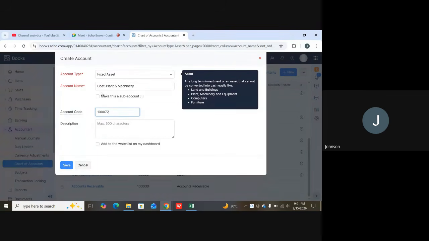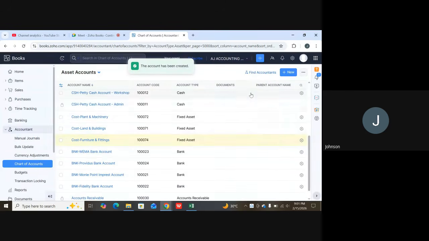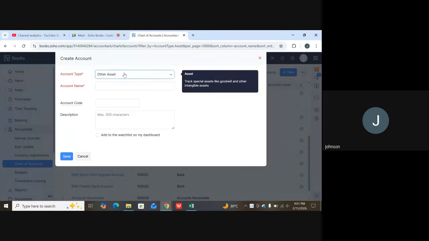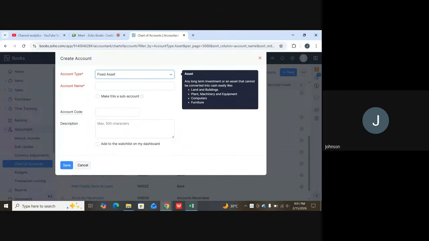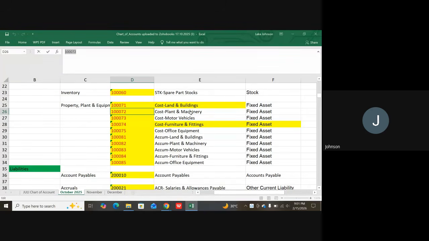So this is our asset, our plant and machinery, which we've done. We also have our code of account for it, and then we are good to save it. And then we create another one. So we have our fixed asset, that is 3. We want to create another one. So we click here, select fixed asset, then go and select the name. The name here is motor vehicle now. I think it's almost the last one. Motor vehicle, we copy it.